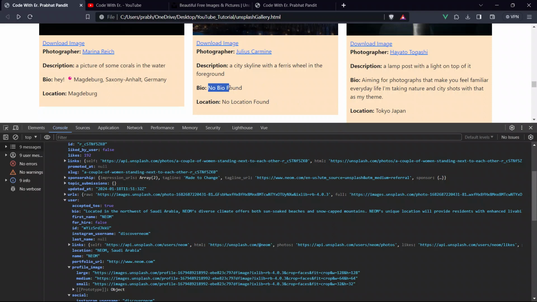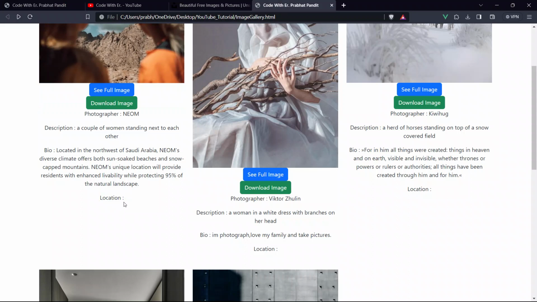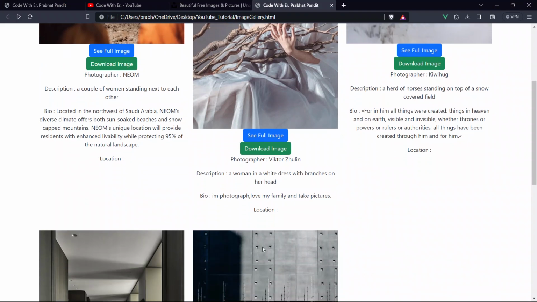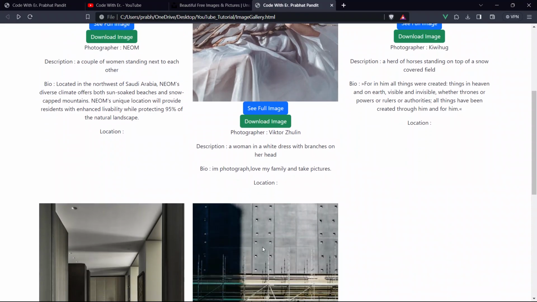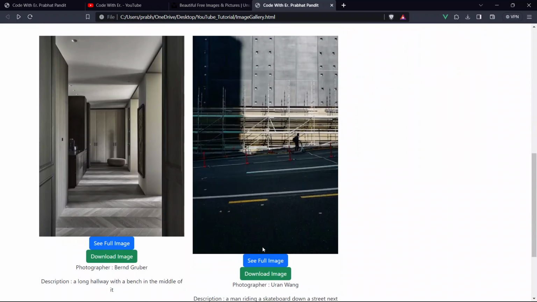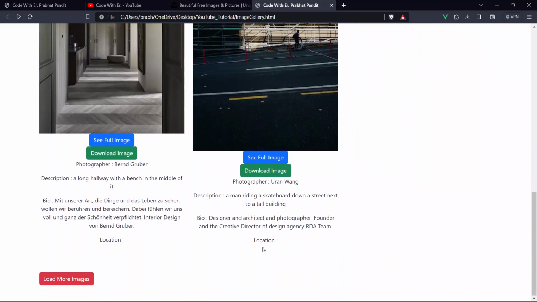You can see here no bio found. If there is no bio or no location, we will show the text no bio found and no location found to the user. We want to show the user like this: no location found, nothing found. It is a good practice to show the user the full information, the full details.